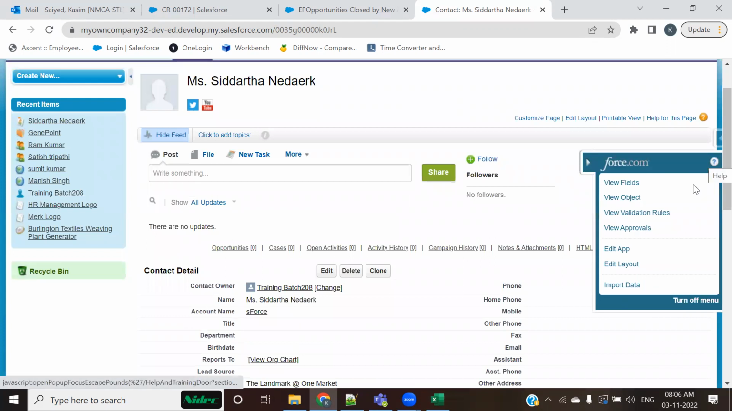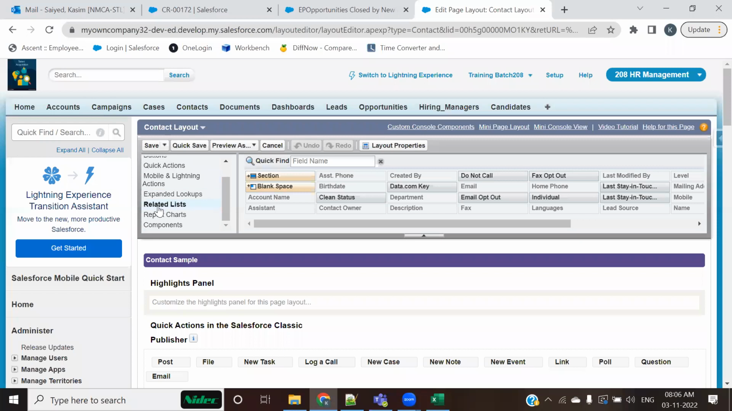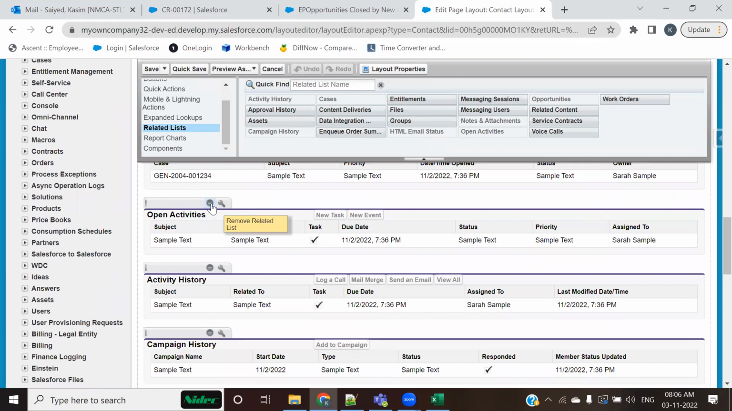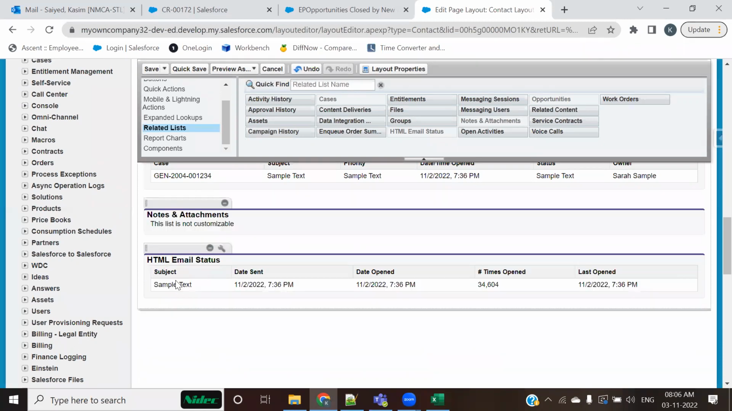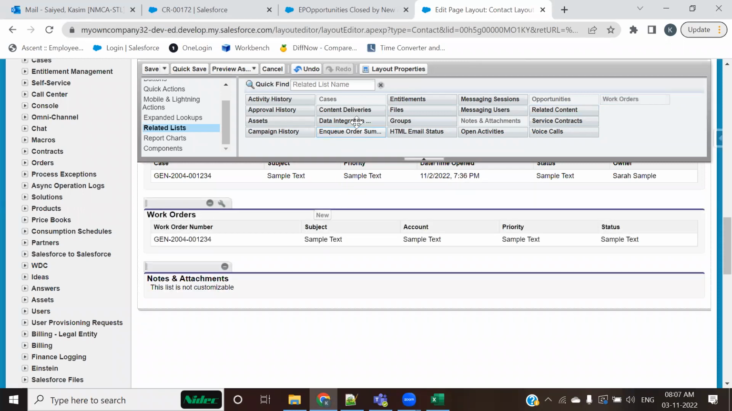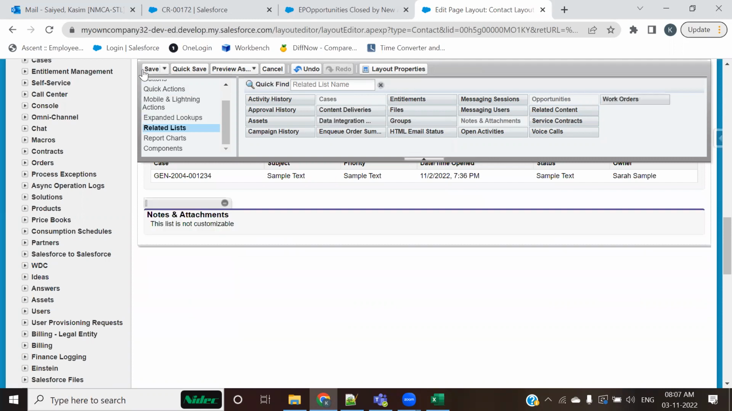How? Just expand Force.com, go with edit layouts. After going to edit layouts, go to related list sections. When you go to the related list section, you can decide what you want to see and what you want to remove. Related to this contact, we want to see opportunities, cases. Activities we don't want, we can remove. History we can remove. Campaign we can remove. Notes and attachments we want. HTML we don't want. Whatever you remove goes to this section. If you want something, like work orders, you can just drag and drop it over here. You want data integration, just drag and drop it. You don't want them, just remove them. After this, save it.